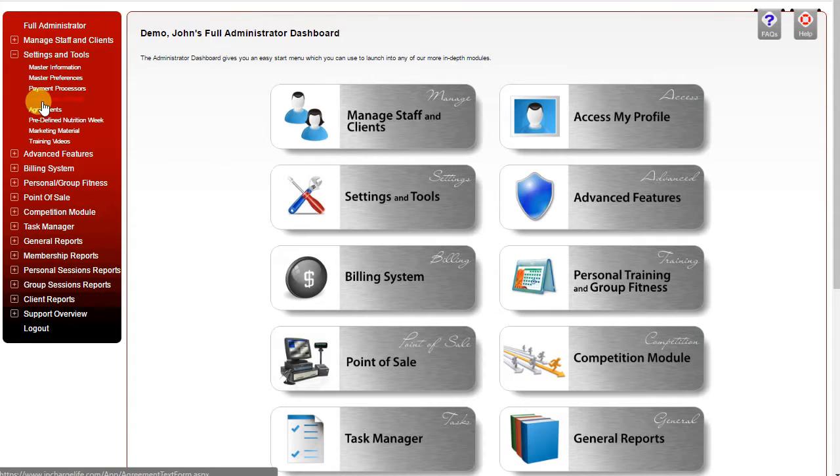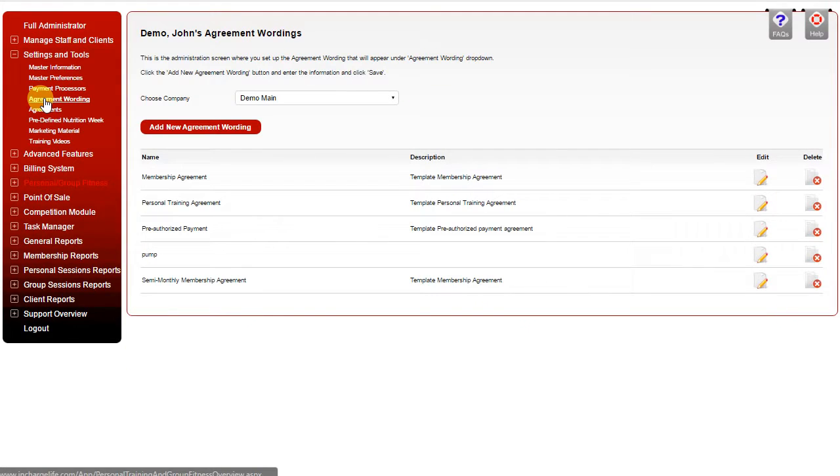And you've got two different components to look at. The agreement wording, which is where you're going to create the wording for your contract itself, and the agreement section, where you're going to create your different agreement or membership types. Let's take a look at agreement wording.